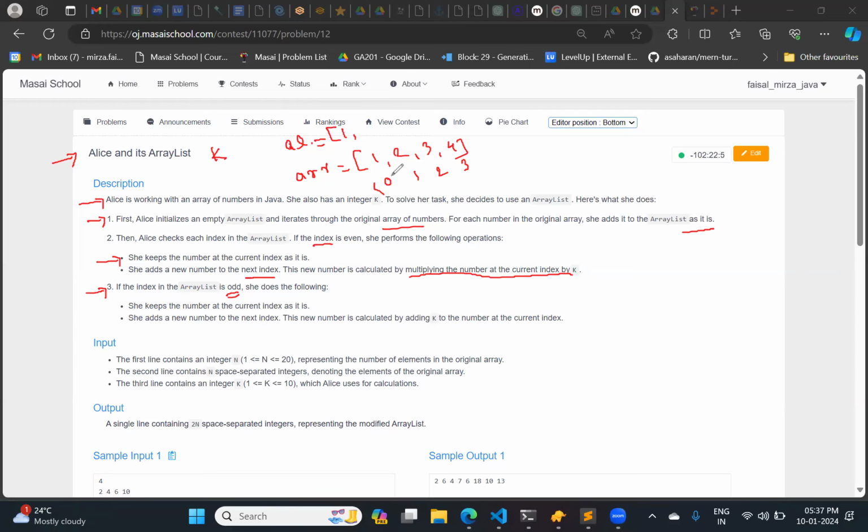So what is the index? This 0 is the index. She will check whether 0 is even or odd. So we can say that right now this is even. So she will add one more number based on the index. If the index is even, she will calculate a new number by multiplying the number at the current index by k.